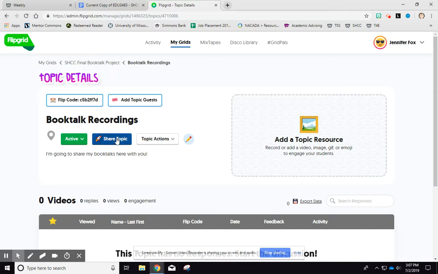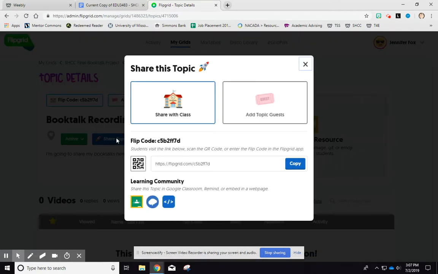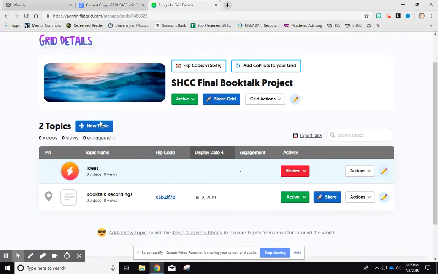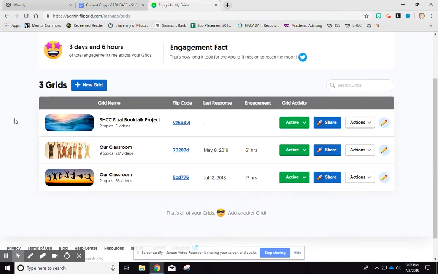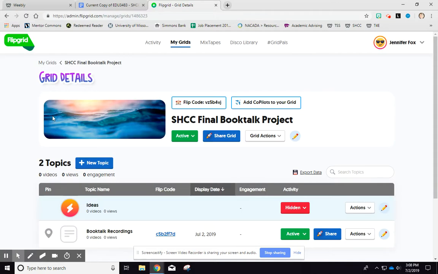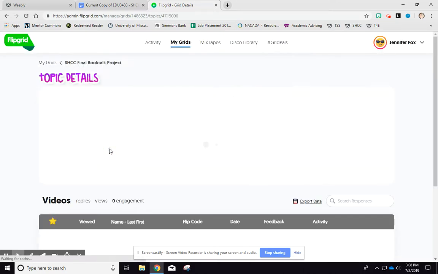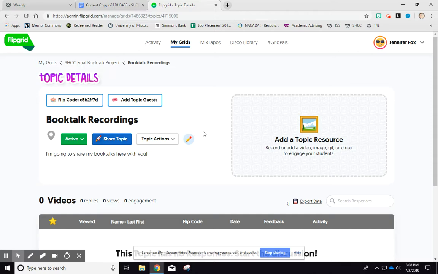And then if you click right here, share topic, and share with class, here's the copy of the code that I'm going to need. You'll notice that it's a little bit different than the whole grid code. If I go back to my grids, here's a grid code. That's to this, and it includes every grid that you would make within this topic. But I want the one that is actually with your recordings grid.